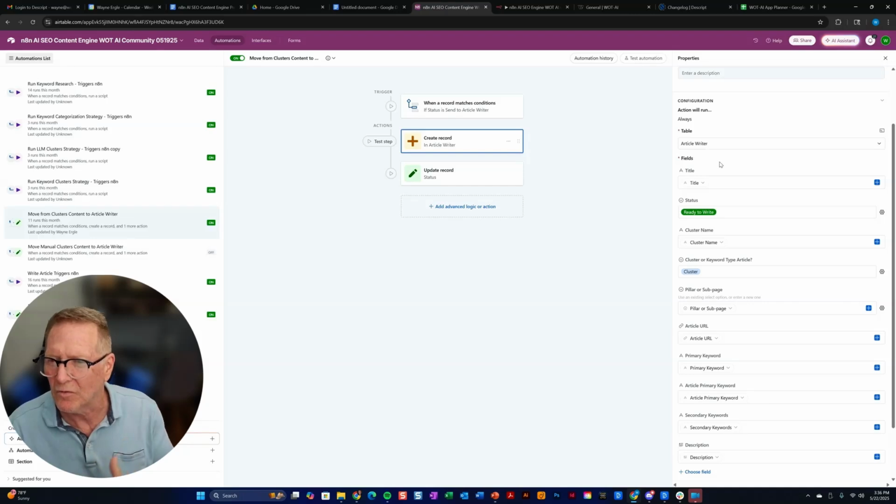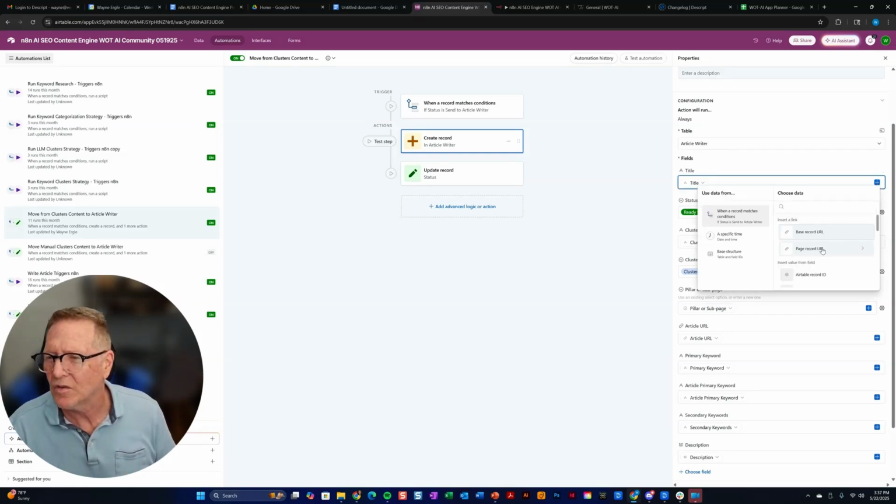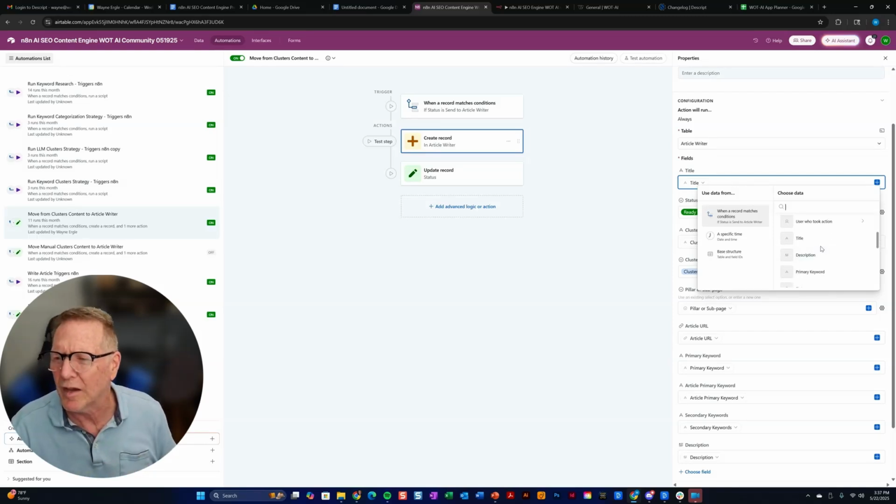So the table is article writer, and now you're telling it what fields in the article writer you want to set. And we want to set the title, and this is a little, it's not exactly clear, I would say, from the Airtable side of things. The data that you have to choose from is the table that started all of this. So in this case, it's the clusters table, and in the clusters table there is a title, and you can click here and say, okay, I want that title from the clusters content table to be sent or to be used to create the record in the article writer table.